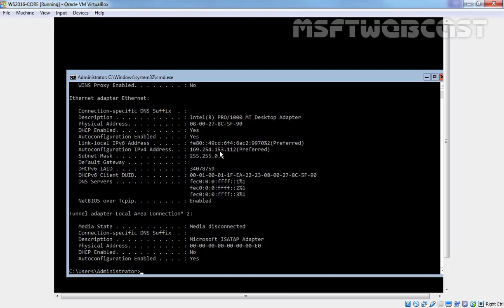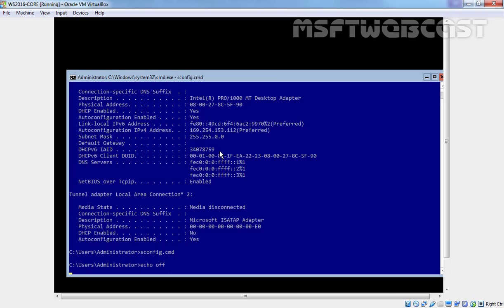After installing Windows Server 2016 in core mode, we need to perform initial configuration tasks. And now we are going to see how we can perform initial configuration tasks on Server Core mode. The command I am going to use in this video is sconfig.cmd. So let's type sconfig.cmd and then press the Enter key.